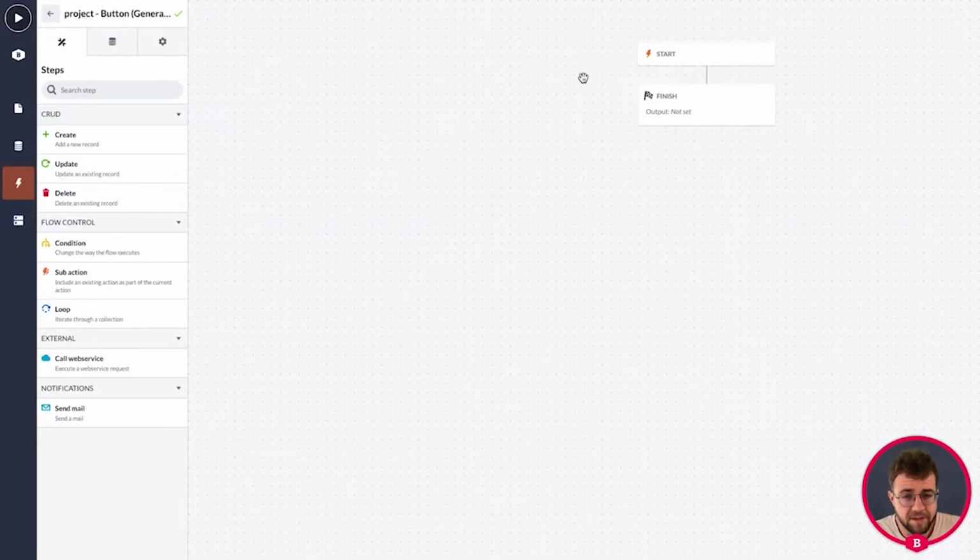And within this new action, I want to do a couple of more things. I want to set a condition that checks if the project status is set to in progress. If the project status is set to in progress, we're going to loop through all the tasks that are connected to this project so that we can finish the tasks that are connected to the project, and after that, we'll also complete the project. So let's first set that condition.